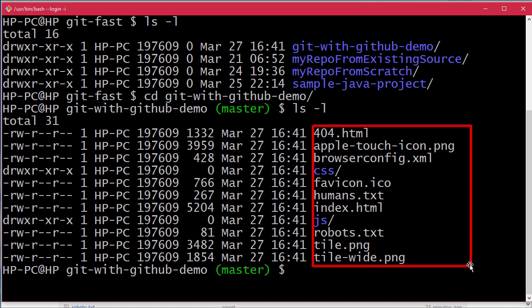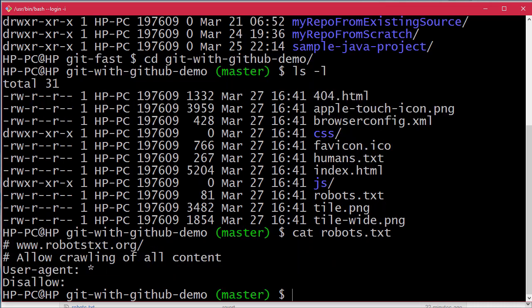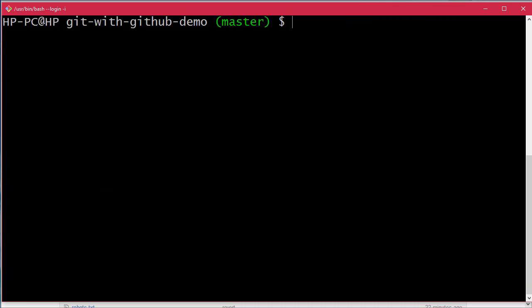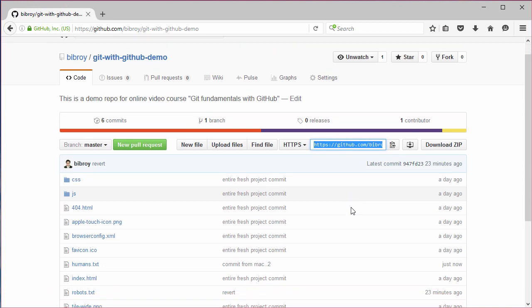within this repository. Now we will demonstrate the usage of the git pull command, and for that particular purpose we choose this file robots.txt. Let's check the contents of the file, cat robots, ROB, press tab for auto completion, press enter, and as you can see, this is the contents of the file. Let's clear the screen and go back to GitHub, and here we are in the remote version of the repository.